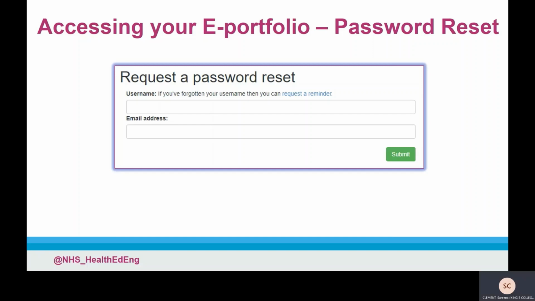If you forget your password at any point or the temporary password sent to you doesn't work, then you can reset it by selecting Forgotten Password. You'll be directed to a screen that enables you to reset your password. You will receive an auto-generated email with a link to create a new password. Again, check your junk mail folder, as the automatic emails can on occasion be filtered out as spam.